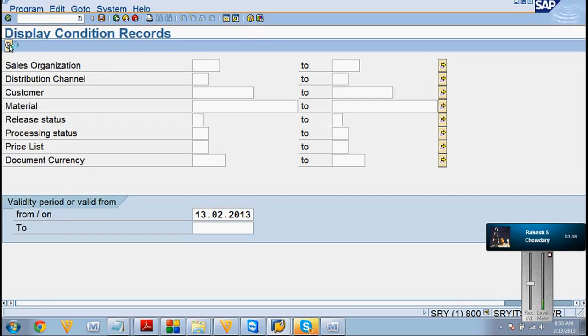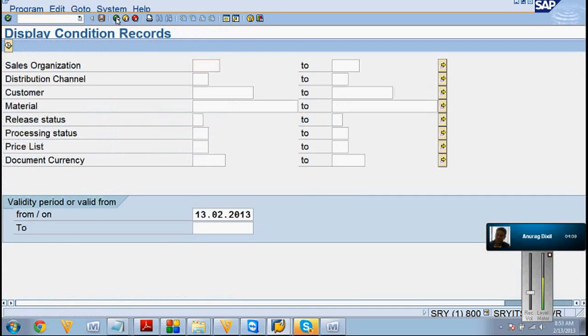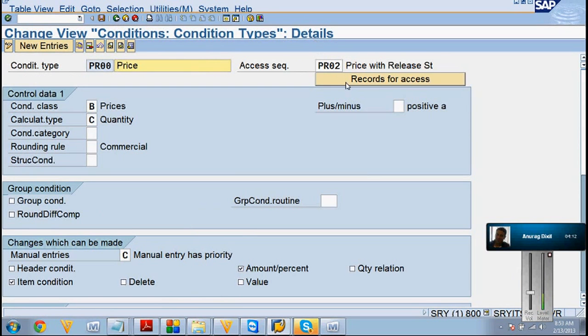The screen gives you the condition record and asks which sales organization. For every sales organization, distribution channel and customer, it gives me the material related pricing condition record. You can see this is the condition table, with the 305 customer material table with release status. So you are getting a list from where I have come, from record for access.